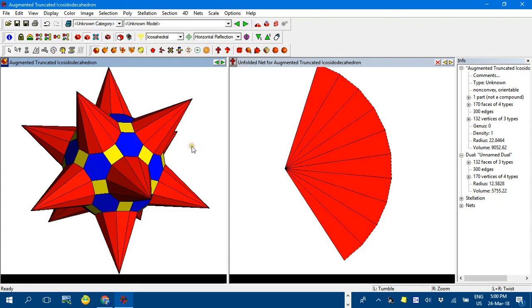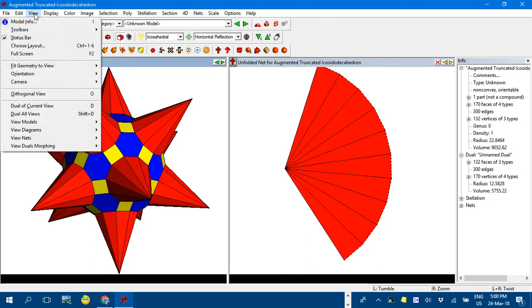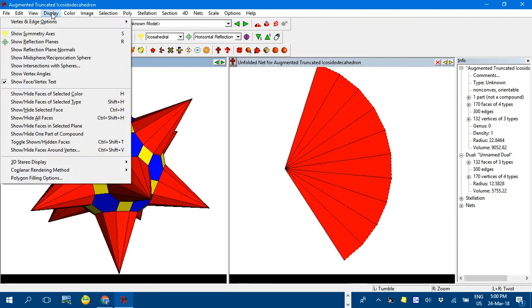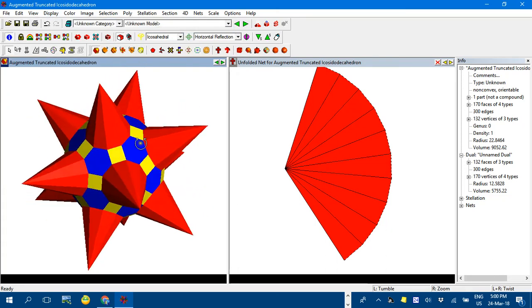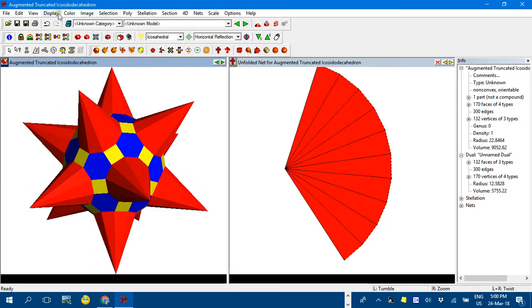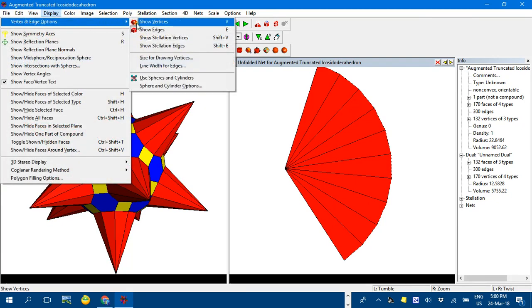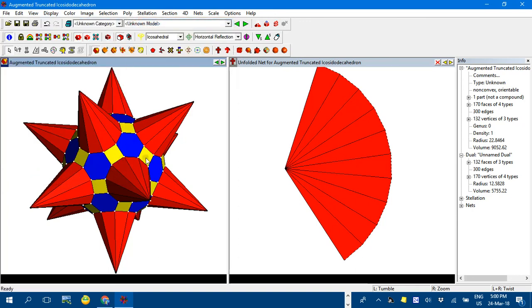That completes this introductory tutorial. There is a heck of a lot more in Stella4D, as you can imagine. A million settings. Just one more, perhaps under display, vertex and edge options. If you want to show the vertices or the edges, if I take that off, you can see the edges aren't shown here. I'll put them back under display, show edges. Not sure what display show vertices does. Oh, okay, it highlights with a little white dot where there are edges meeting, but I find that a bit annoying, so I'll take that off.